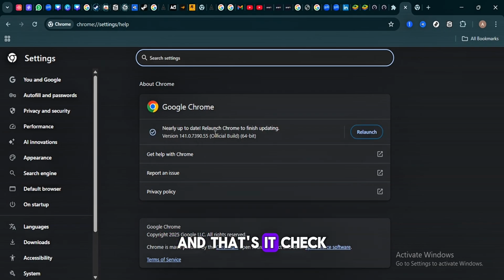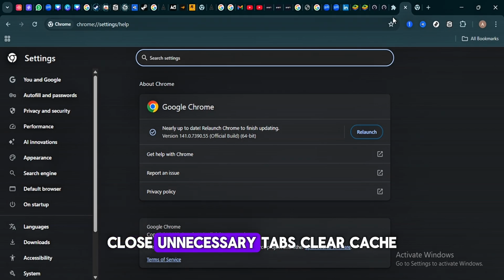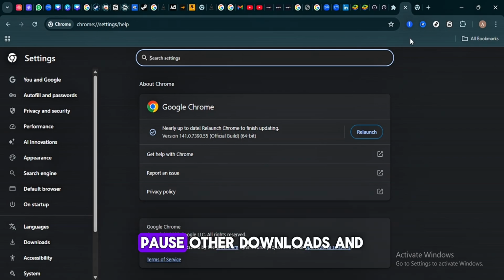And that's it. Check your connection, close unnecessary tabs, clear cache, pause other downloads, and update Chrome, and your download speed will be noticeably faster.